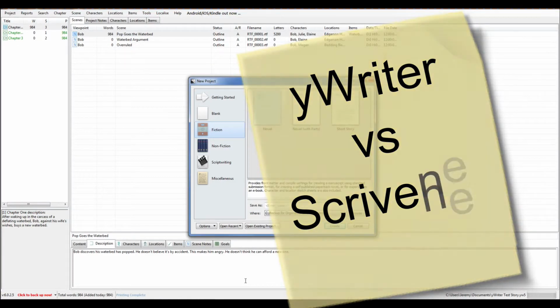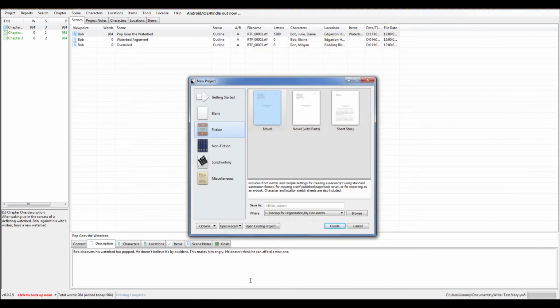So before we finish up this series on yWriter versus Scrivener, I just want to take a quick look at the fiction version of Scrivener, since some of you may want to use that feature instead of the blank feature.